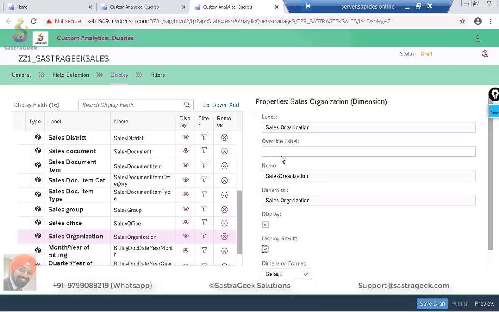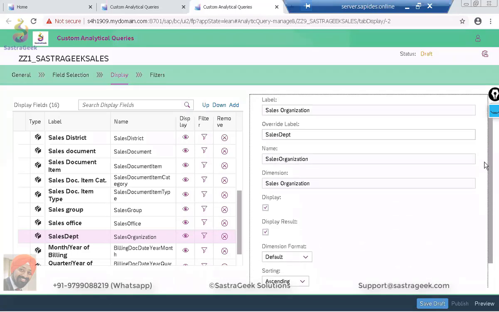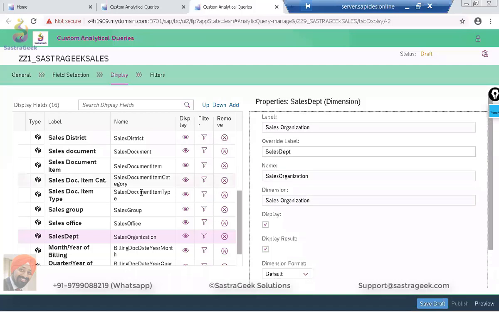And then if you want to override, let's say for your business, sales organization is not called a sales organization. They call it a sales department. So you can also override. This is actually sales organization, but for you, it would be displayed as a sales department. The label would be overwritten. That kind of change you can make from here.